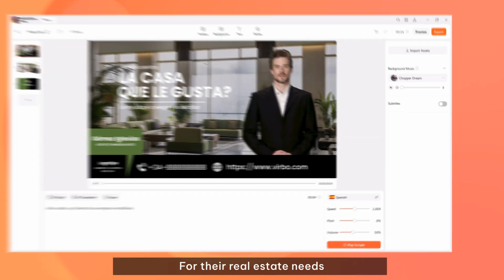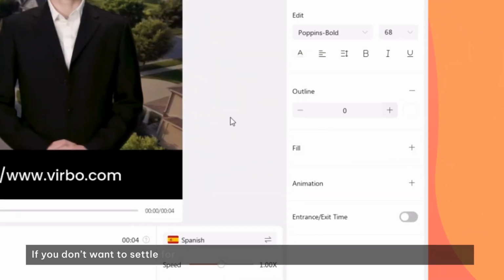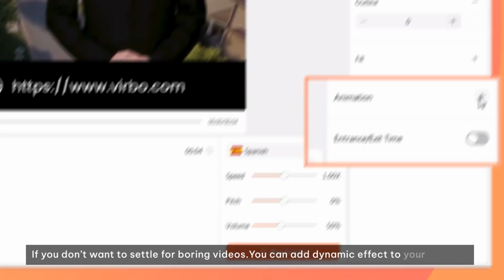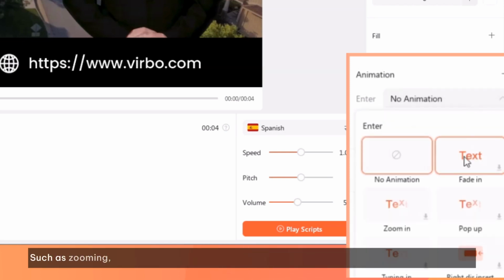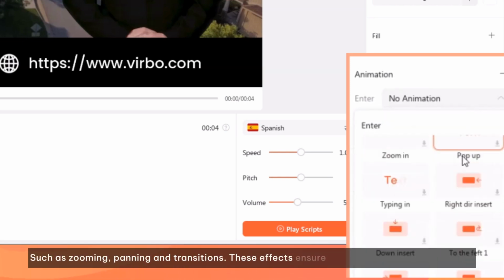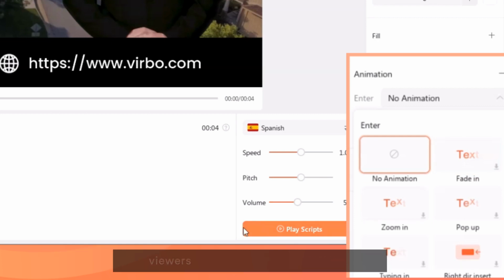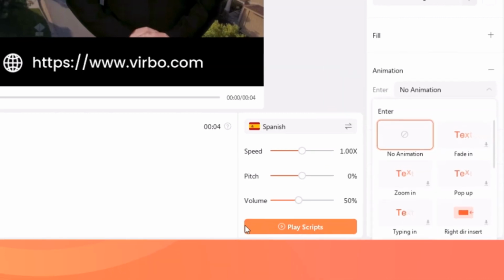If you don't want to settle for boring videos, you can add dynamic effects to your footage, such as zooming, panning, and transitions. These effects ensure your videos are engaging and keep viewers captivated from start to finish.